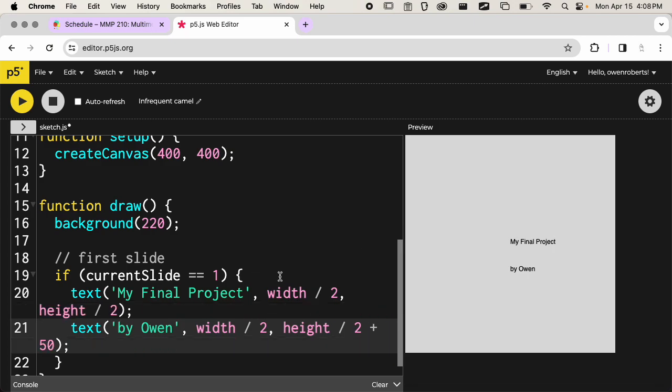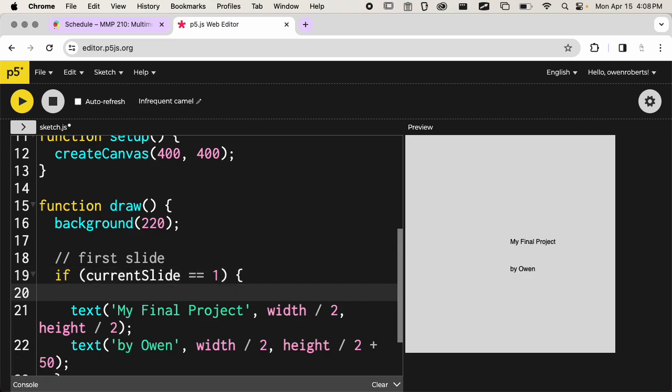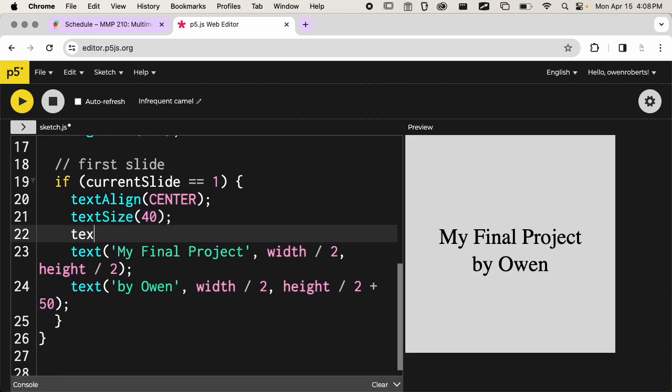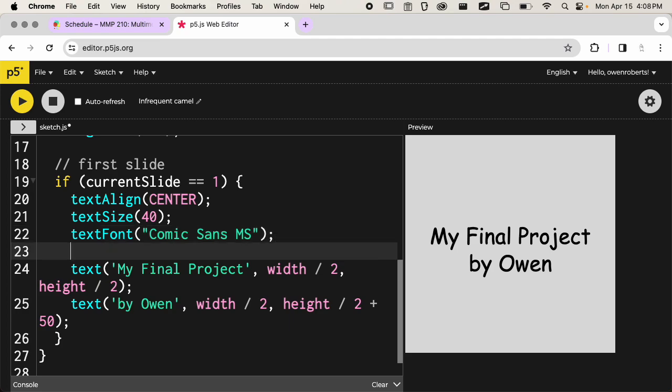It's not very appealing, so let's make a couple adjustments. Let's change the text align to center. Okay, that looks a little better. Let's change the text size to maybe like 40. Okay, that's starting to look a bit nicer. And let's set the text font to Comic Sans. Okay, that looks pretty good. And let's change the fill. Maybe we'll change it to purple.